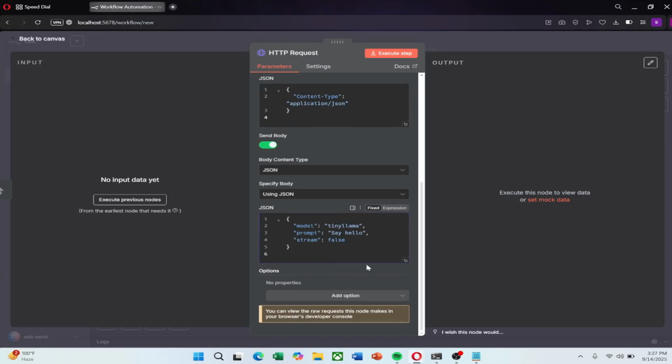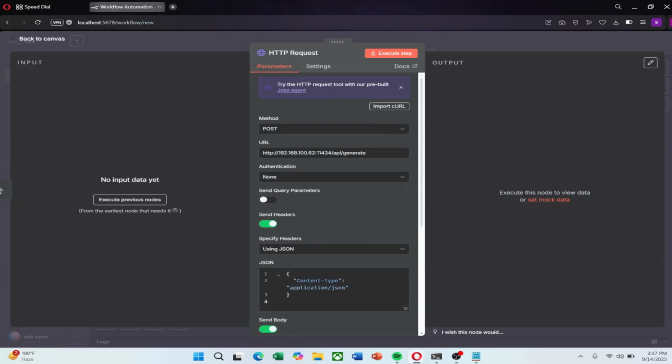If you are using Docker or a cloud server, ensure that the network allows connections to port 11434. Also verify that your firewall or antivirus is not blocking the connection.